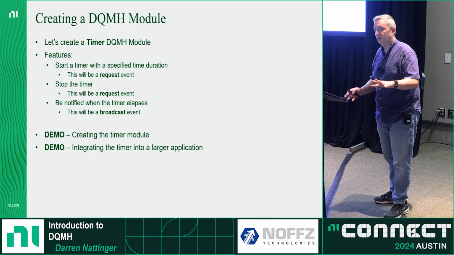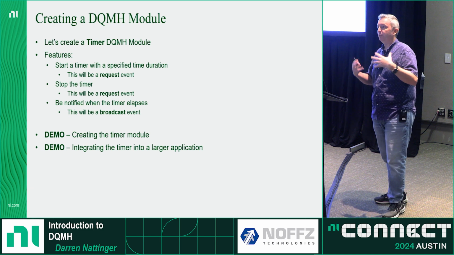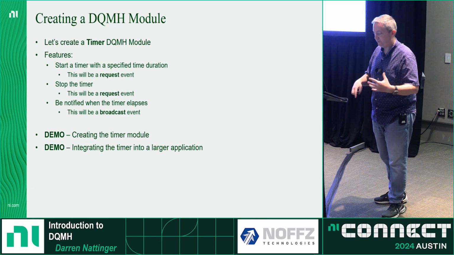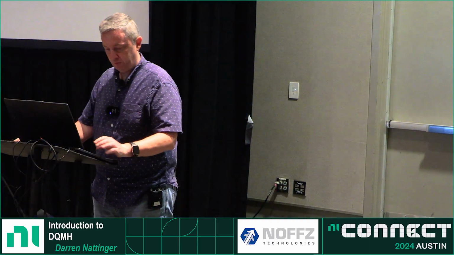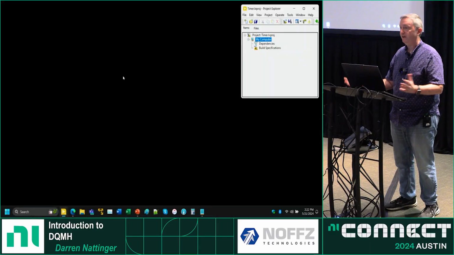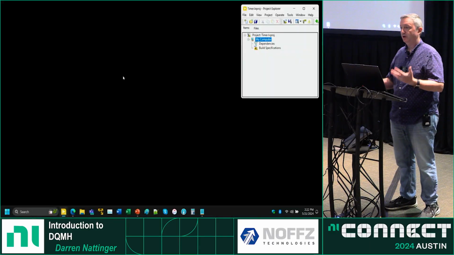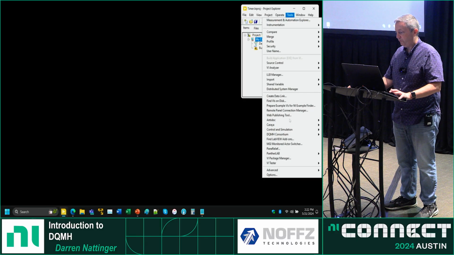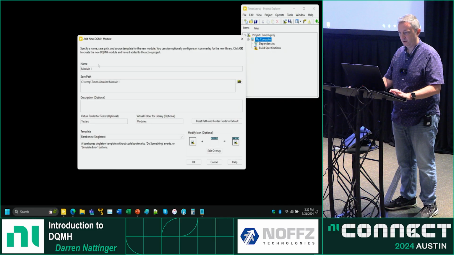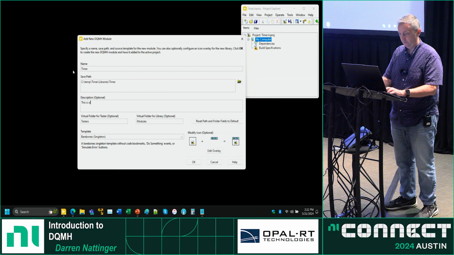We're going to create the timer, and then I'm going to talk about how that would be integrated into a larger application. So we are going to create a DQMH module from scratch. I have an empty project here, and I'm going to create a timer module in this project. So I'm going to use the DQMH scripting tools to add a new module. We're going to call it timer. We're going to say this is a simple timer with start and stop.